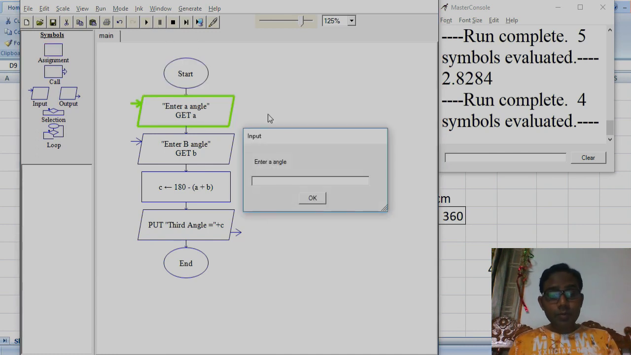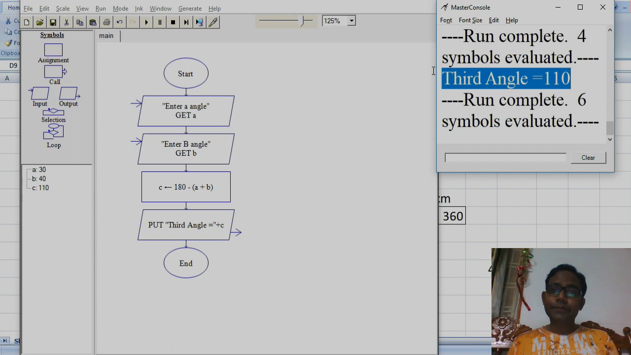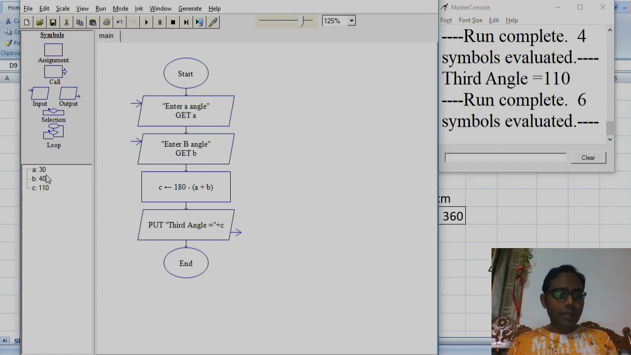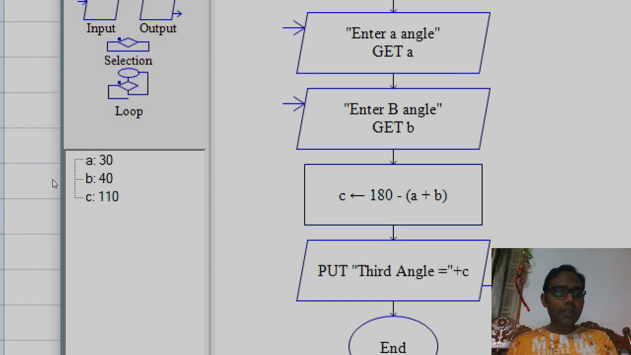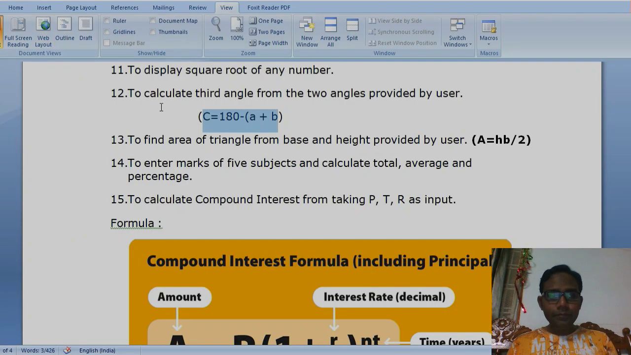So it is going to ask me for a value. Let us give a value as 30 degrees, angle b as 40. 30 plus 40 I'm going to get 70, 70 minus 180, that is third angle is 110. Third angle is 110. So here you can see a value is 30, b value is 40, and c value is 110. This is the flow chart. Let us save the work. Let us check the next question.